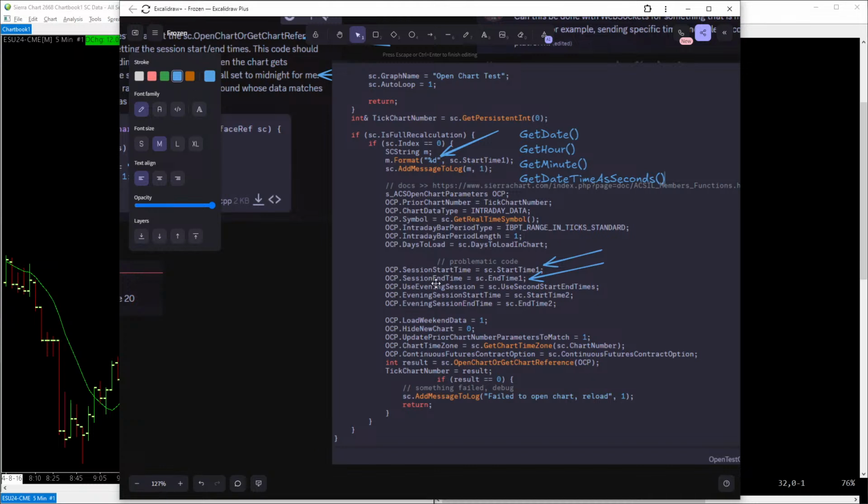So really, you don't have any control over what these are. They're dynamic, and you don't know what they're going to be at compile time, only at runtime. I'm not familiar with this open chart parameters object, but I would double check exactly what this is expecting. In other words, is it expecting an SC datetime object? Or check the structure.